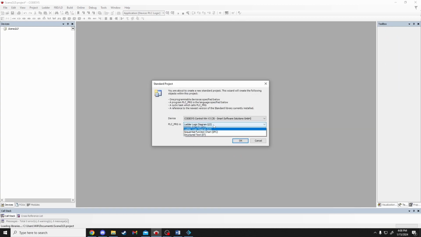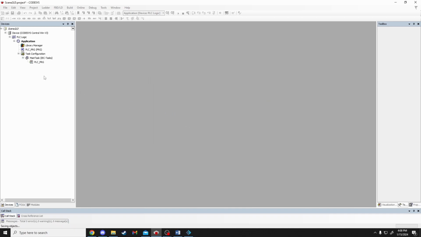And just like I said in the first video, make sure you're not on the ladder diagram. You want to be on the ladder logic diagram. This one has more functionality. Go ahead and select that. Device can stay the same, and we'll populate a new project.